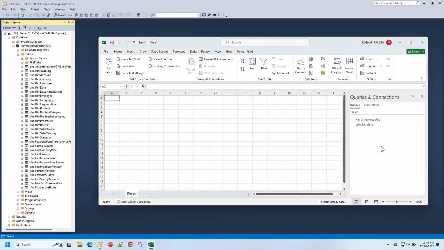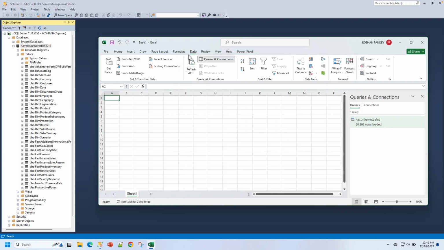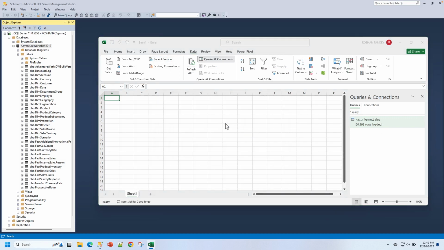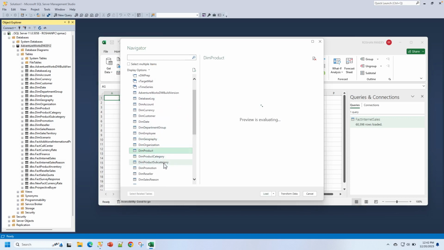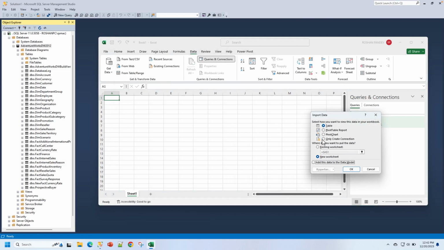What it did is it queried that data, created a connection, and loaded 60,398 rows to Excel. Then I can also add more sources so that I can create a report. I went to recent sources, and I'm going to add the product table, and let me load it into the model as well.